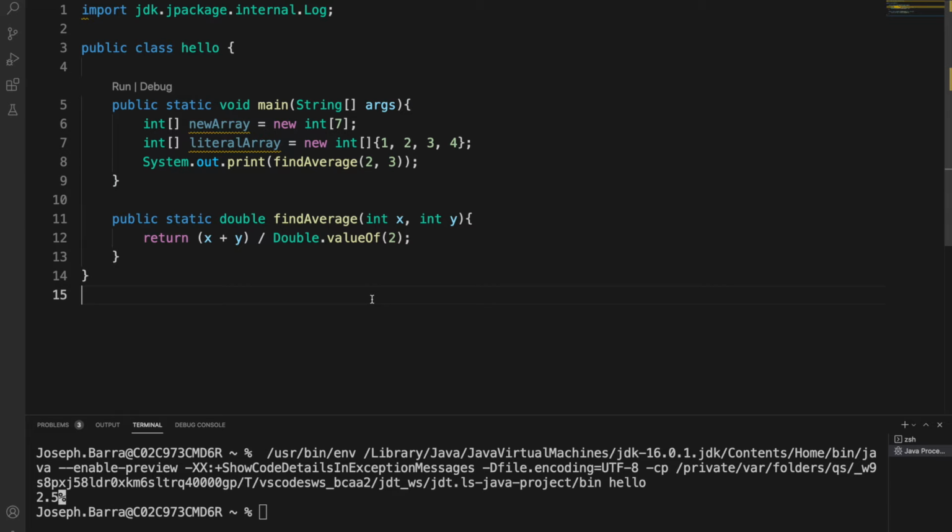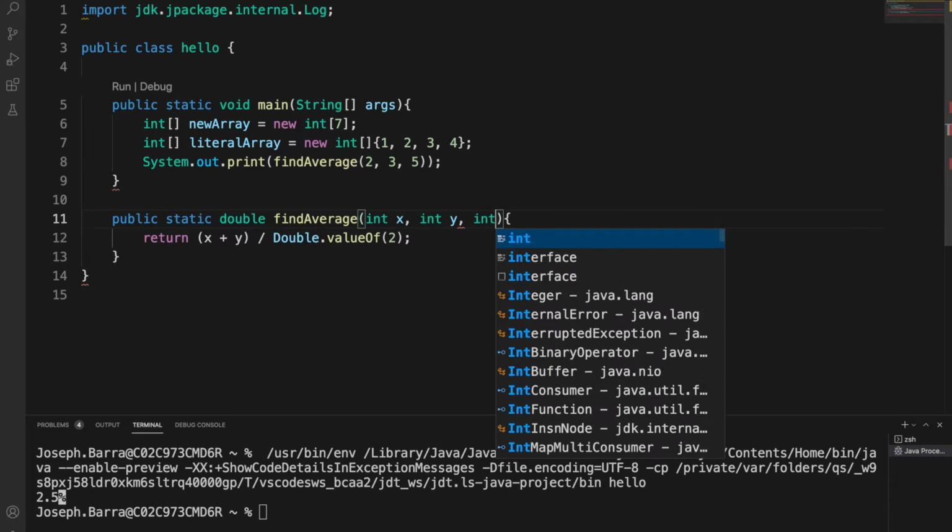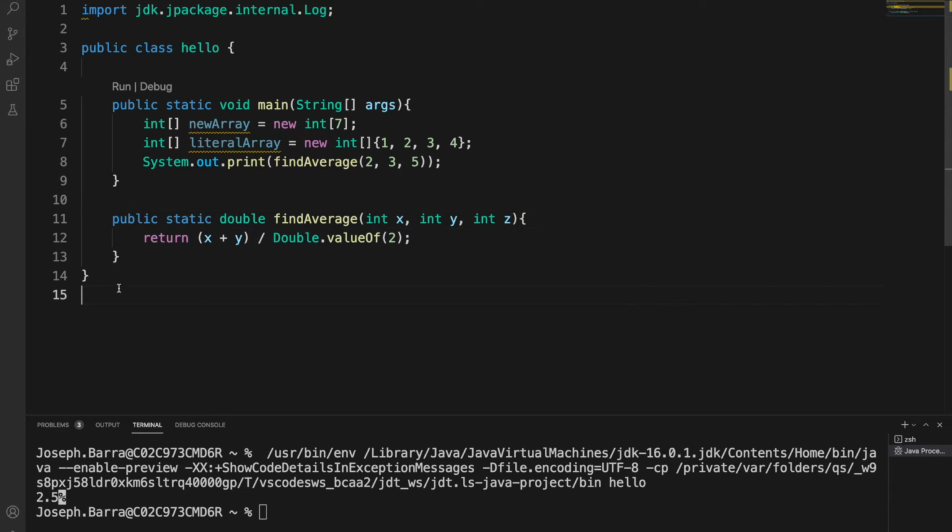Now let's say you wanted it to be 3 numbers. Let's do 2, 3, 5. Then in here, we're going to need a third variable, int z. And then this will be x plus y plus z. And then it's going to be divided by 3. So that was simple enough, turning it from 2 to 3.